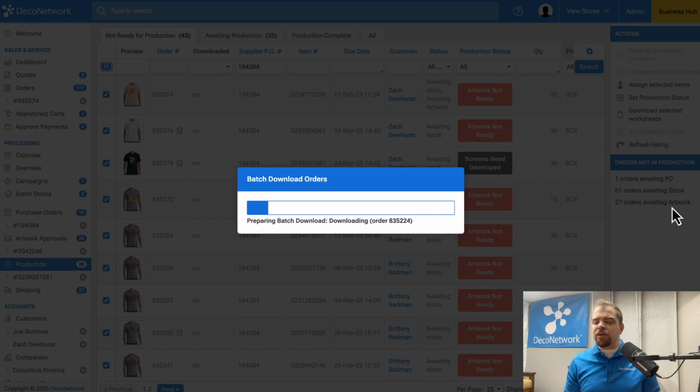What that's going to allow me to do is to print off all of the order worksheets at one time and essentially have a stack of worksheets that correspond to the blank box of shirts that arrive. It allows us to match everything up as efficiently as possible. It is a really good idea to get in the habit of downloading the production worksheets based on the supplier's purchase order number. It's just a great way to keep yourself organized.